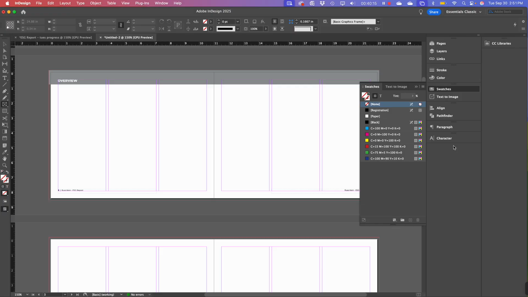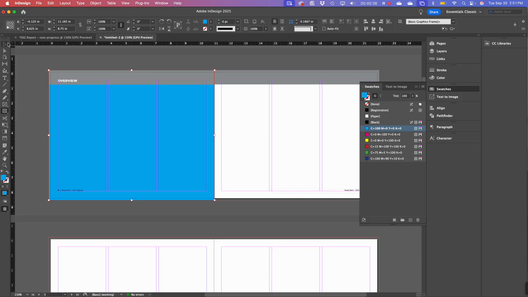Just how I got the blue box? Oh, the blue box is just a rectangle tool. I just used a rectangle, drew it onto my page, and came over to my swatches panel and just filled it with blue. So we're kind of off into the races.